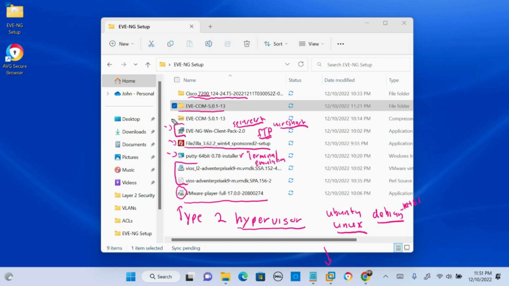If you've ever installed anything on Windows, running these executables is no different. So anything that's unique to EVE-NG, we're going to go over. But installing applications, very simple, right? And you're just going to use the default selections, going through a Windows installer package for like this Win client pack and FileZilla.